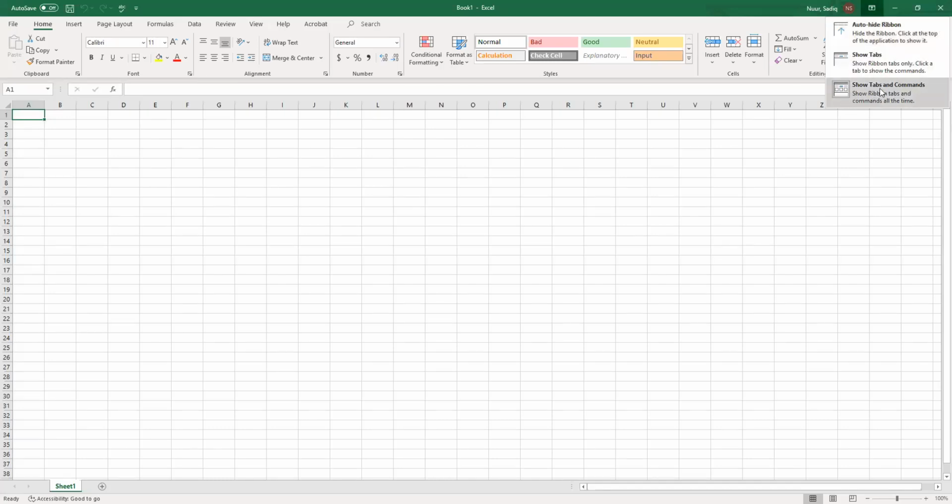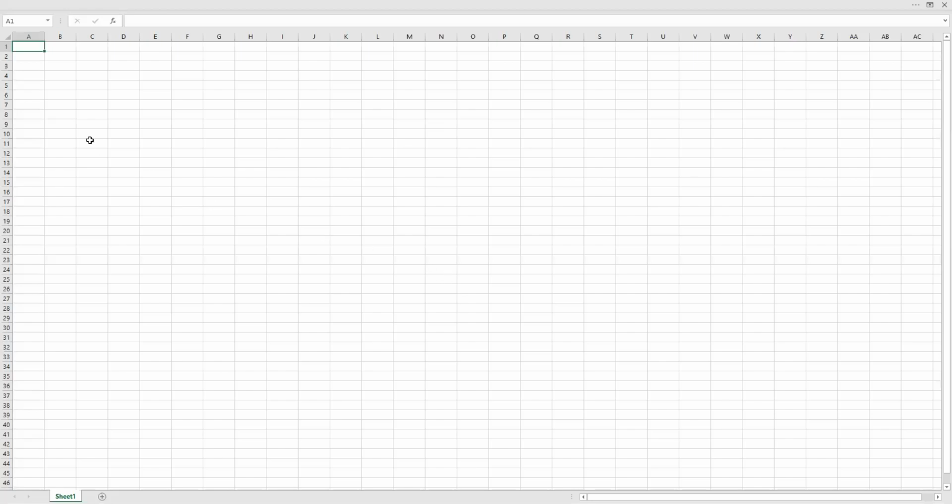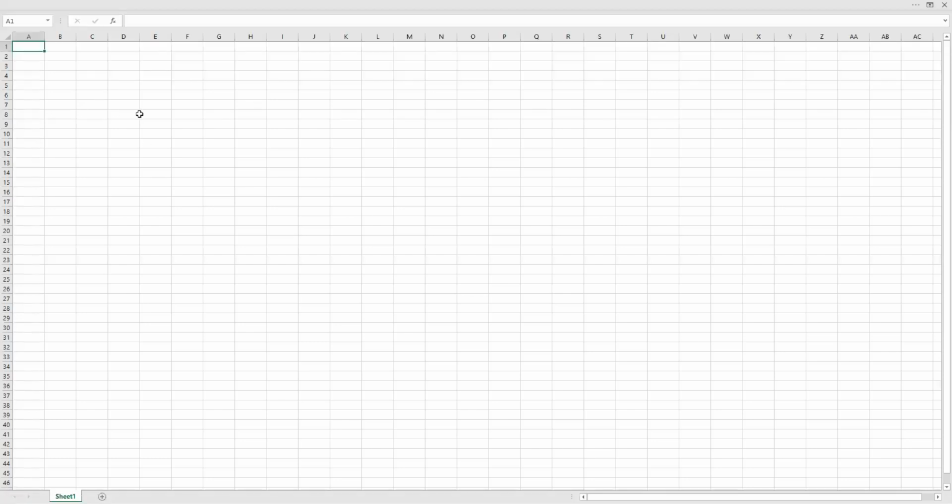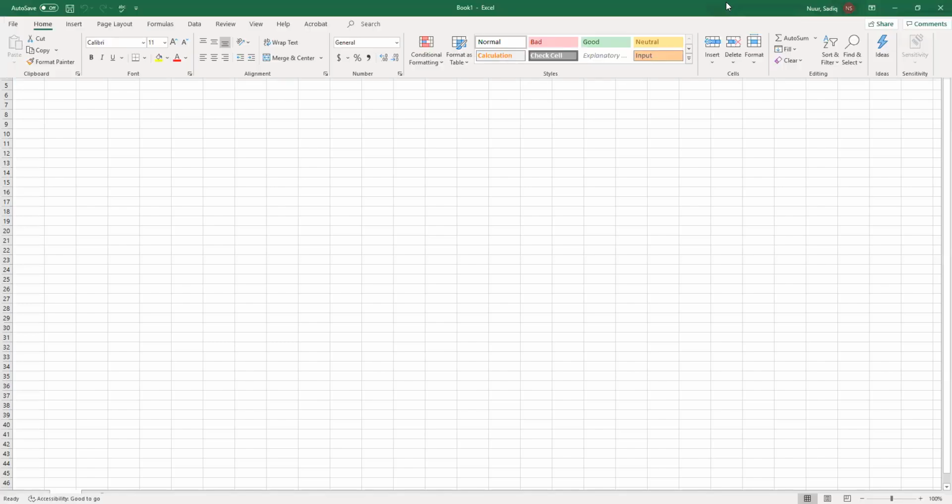By default, it shows the tabs and commands, which means you see the tabs and the ribbon at the same time. If you want to change it, you can go to auto-hide ribbon. The ribbon will hide while I'm typing. When I want to use a command, I move my cursor to the top and click the green bar again, and it makes the ribbon visible. Then when I type something, it hides again. If I go back to the green bar, move the cursor to the border, the ribbon will be visible. That option is auto-hide ribbon.